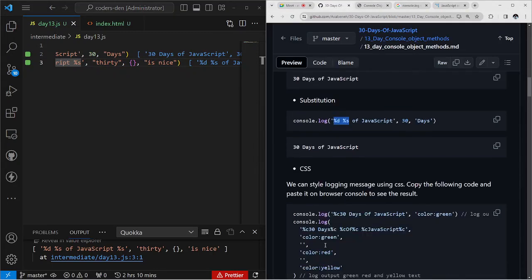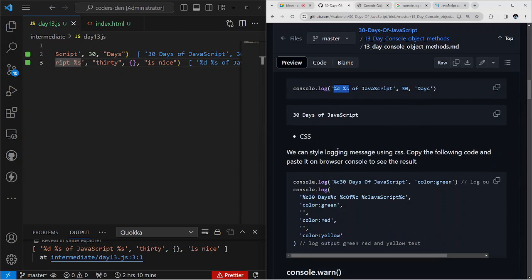All right, so after substitution, now CSS. We can style the log messages using CSS. This could be fun, but people don't really use console like this. Again, it's just for fun, really. It's just that JavaScript can do this. You can use it to show off one day. So we can style log messages using CSS. Copy the following code and paste in the browser console to see the result.